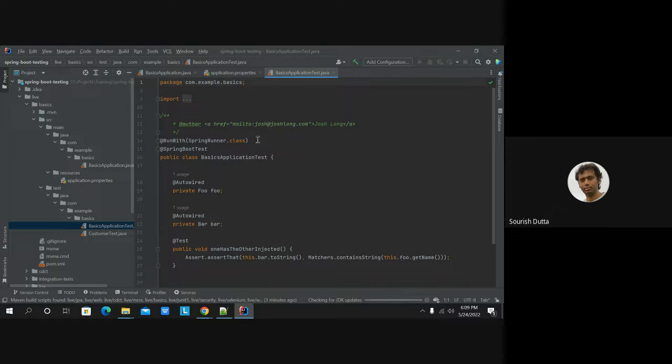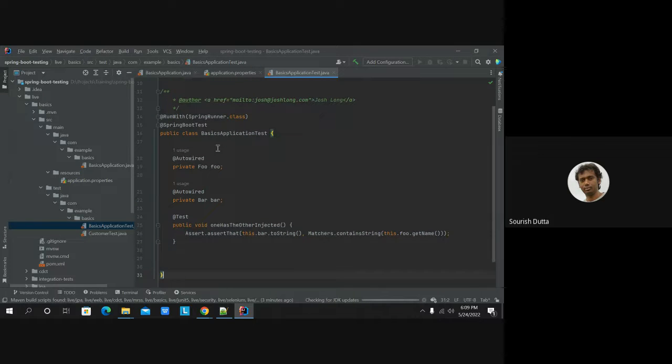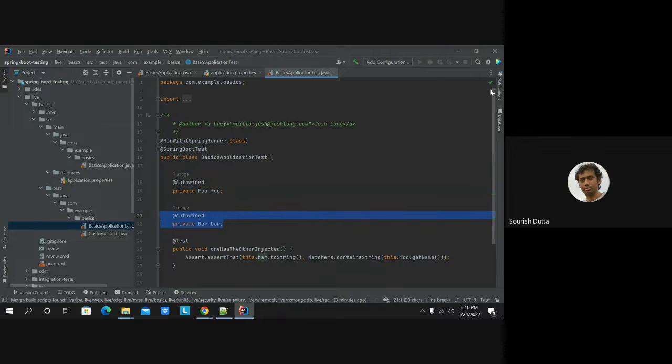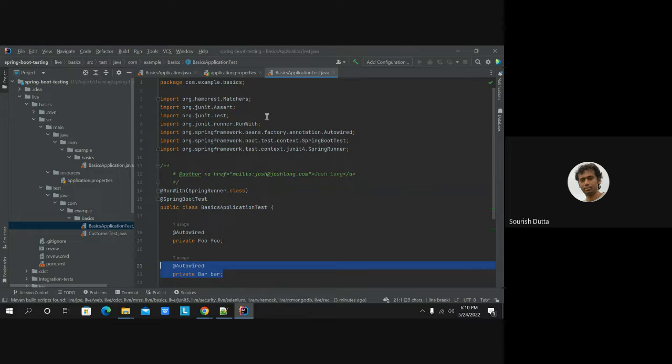So here we can write the basic testing using SpringRunner with RunWith. This is a JUnit 4 kind of syntax. And we're going to have a SpringBootTest annotation. Okay. And here you can autowire your default components. And you can write your normal test, asserting a value using the assertThat framework. So this is Spring Test 4. And in Spring Test 4, we have the JUnit annotations Assert, Test, RunWith, and Matchers, which is basically a matcher annotation.